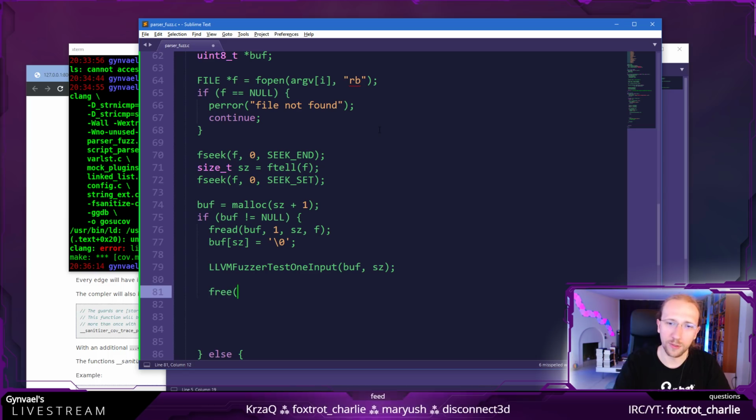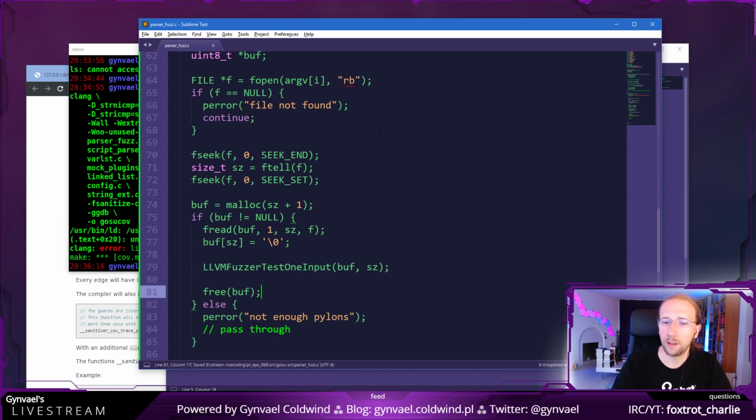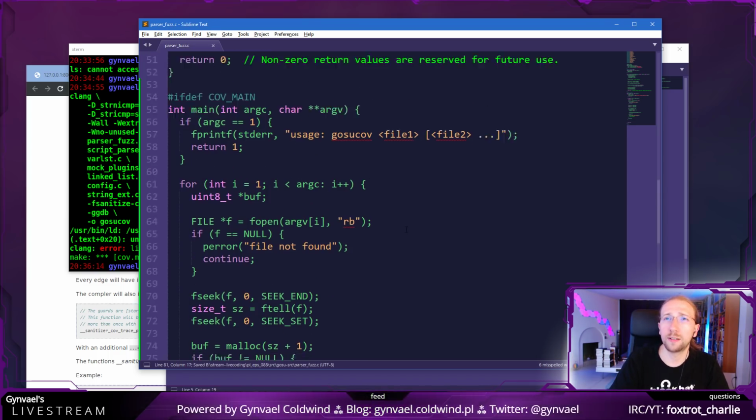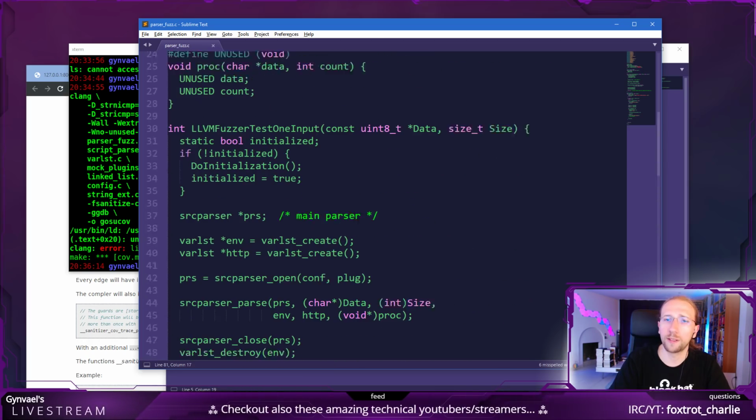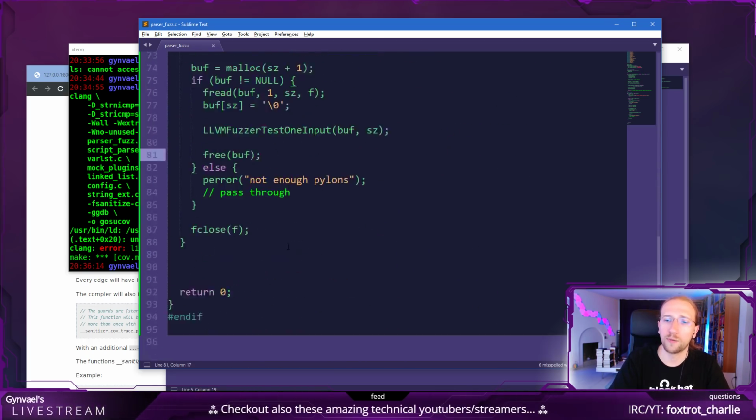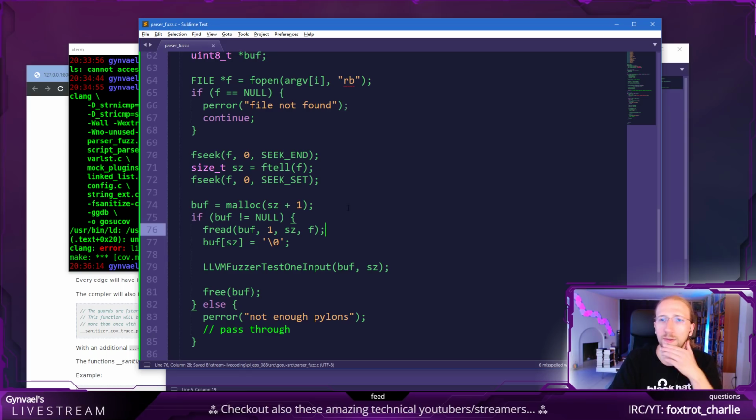And here we can just free the buffer. So, yeah, that's basically it. We are just running without mutating whatever we have read. And this way, we should be good.